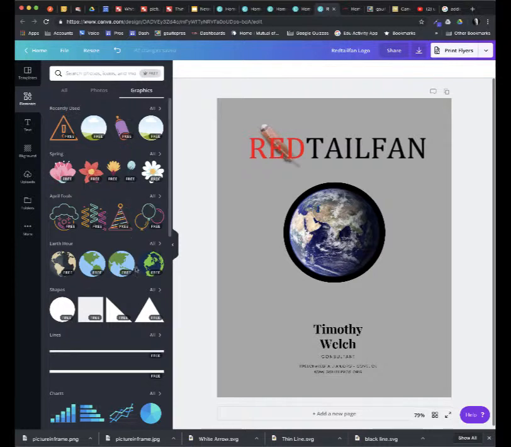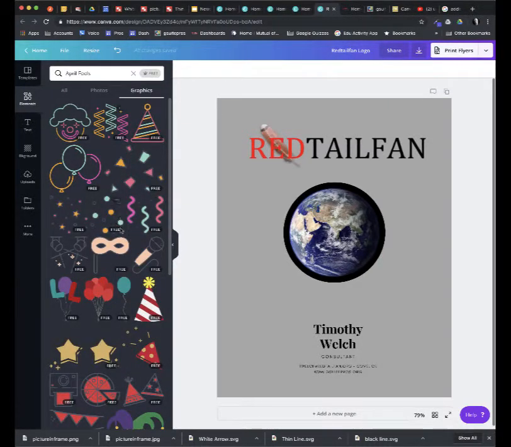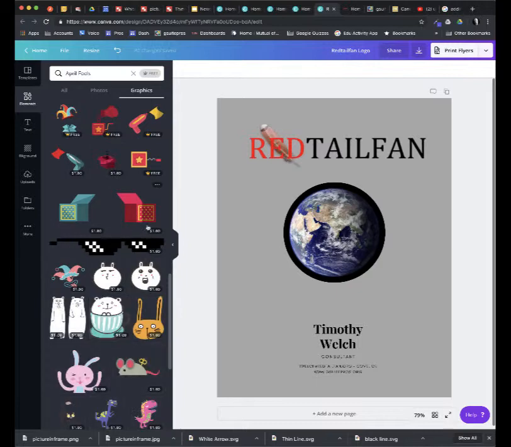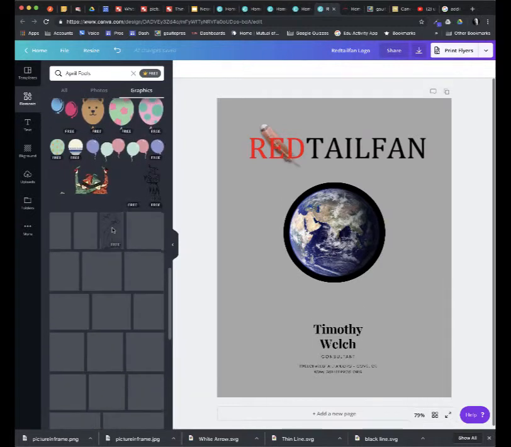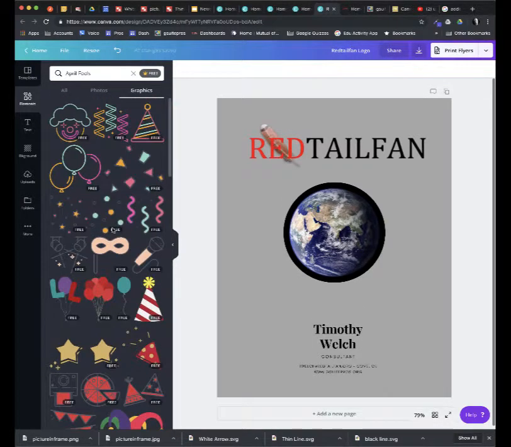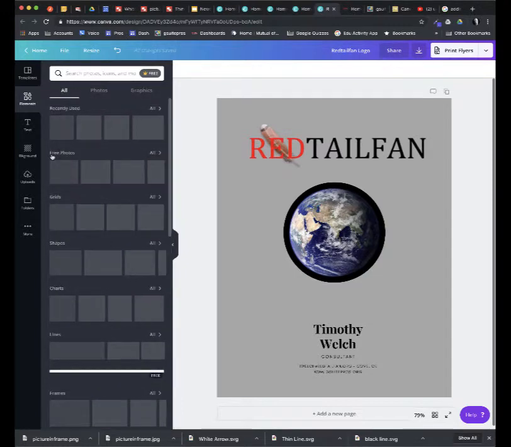Also notice that on some of these, if I were to look at these April Fools, a lot of these are free, but if you scroll down through here, some of them might cost money, like that costs $1. So if I click that free icon right there, now I'm only looking at free graphics that are available for me to use within Canva. So again, I'll put that away, come back to all. I'm just navigating through elements.